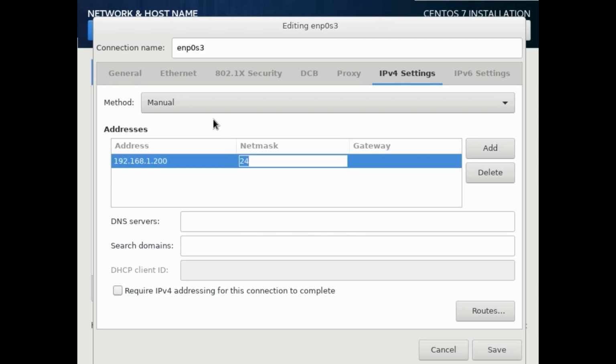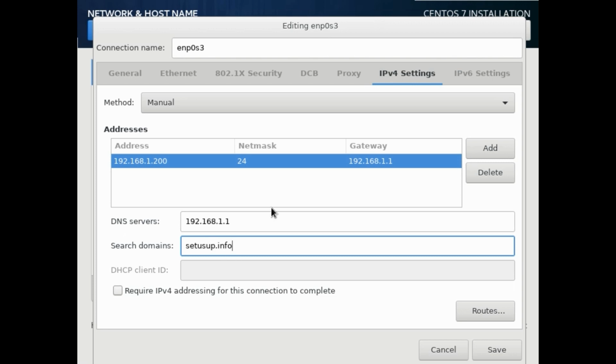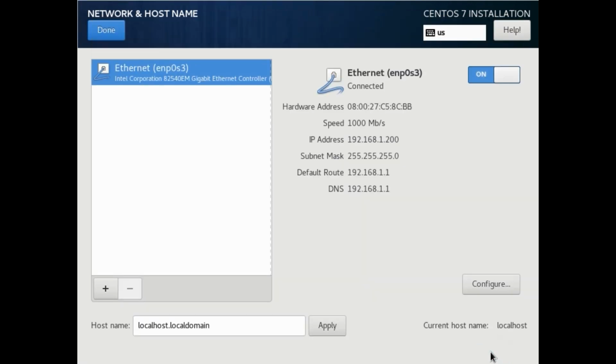Our net mask will be 24, which is the 255.255.255.0 net mask. So we'll take that, and our gateway will be the router, which is 192.168.1.1. Now we'll go down to DNS servers, and we'll use our router again for the DNS servers. And our search domain, which is optional, but in my case, I'm going to put in my domain, which is setusup.info. Everything looks good, so we'll click Save here.